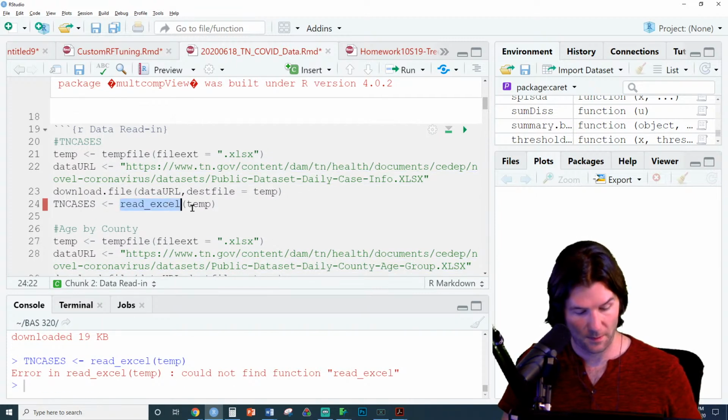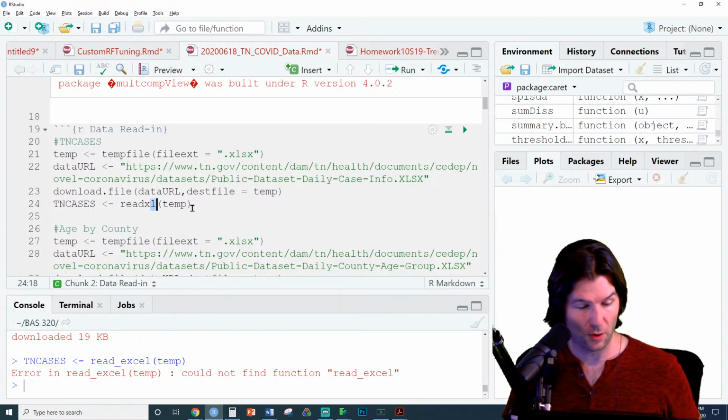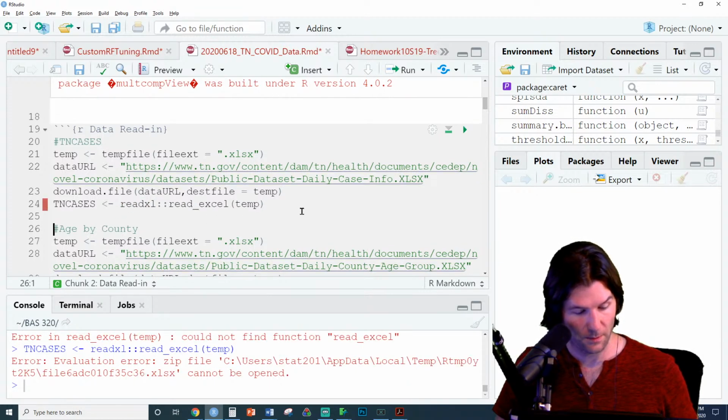read_xl. Is it not read_xl? Sure. I don't use this format as much. read_xl and read_xl. Sure, it works. Yep, there we go.